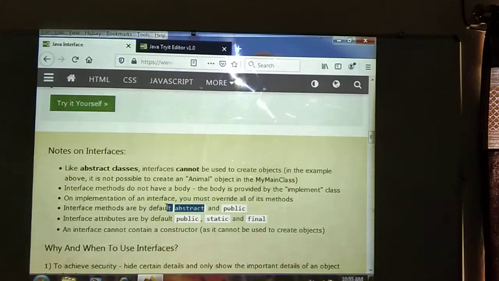Interface methods by default are abstract and public. Whenever we create interface methods, they should be abstract and public. Interface attributes are by default public, static and final. And an interface cannot contain a constructor. Class name, interface name and constructors are all different.